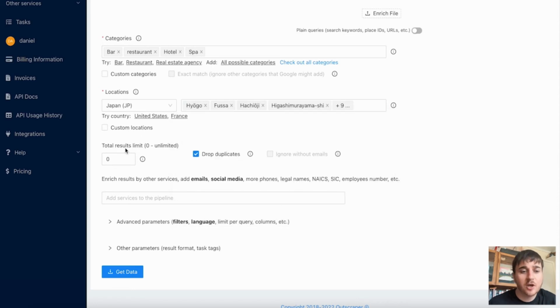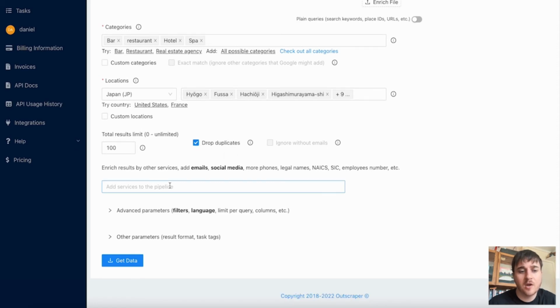Below here is the total results limit. So it's automatically set to 0, which works as unlimited. If you wanted to set a limit, so I'm going to go for 100, then you could just type that in there. We also have the option to drop duplicates. Below here, we can enrich results by other services, add email, social media, more phones, legal name, etc.